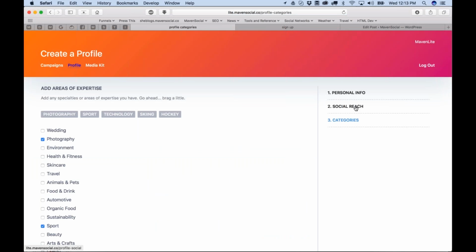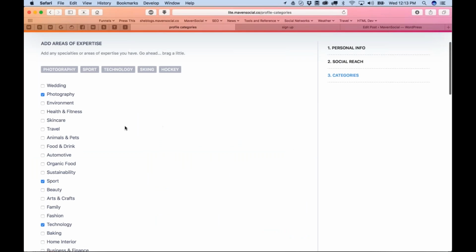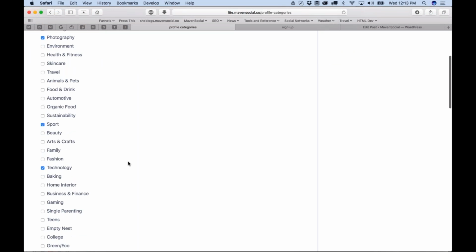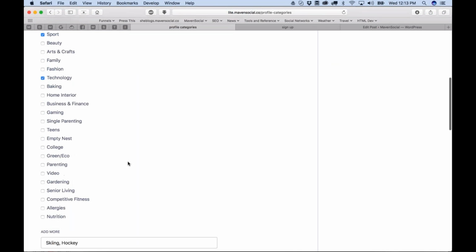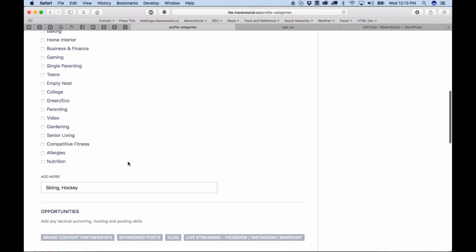I've updated my social reach, and now I'm adding categories. So these are the things that I'm good at. I enjoy photography, sport, technology. Nothing else really applies in my case. And I go right down to adding some more. So specifically skiing and hockey.